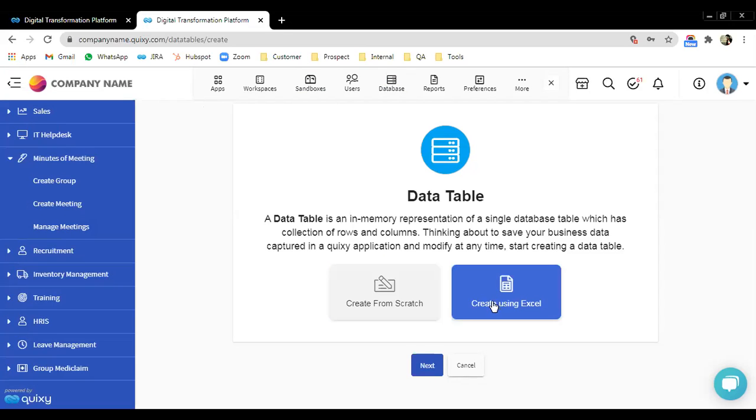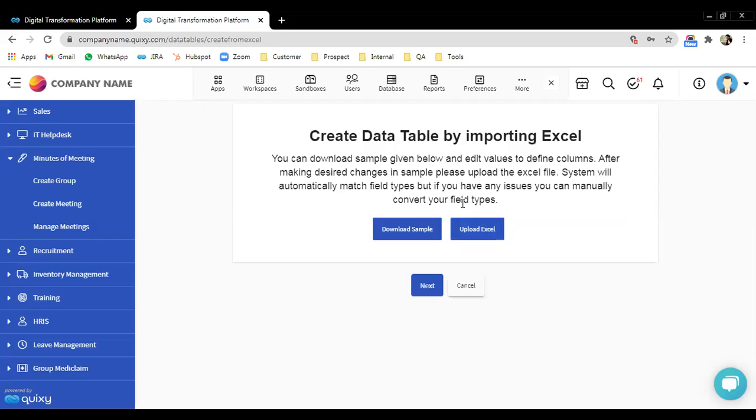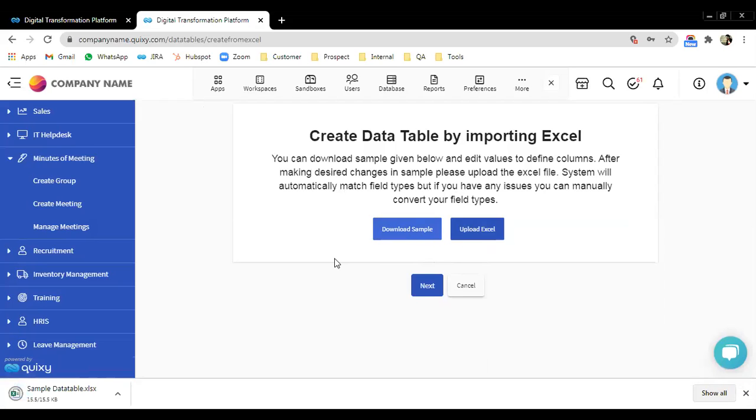If I choose create using Excel and click on next, here you will have an option to download a sample and upload Excel. Let me give you a brief about this. In order to create a data table from Excel, we are giving you a sample Excel. In that sample Excel, you'll be able to see how you can add different fields and set properties, with the instructions. You can just download this sample Excel.